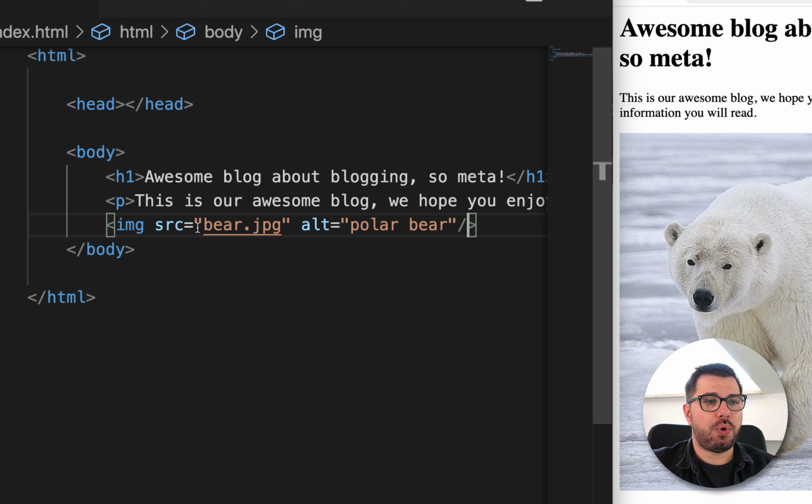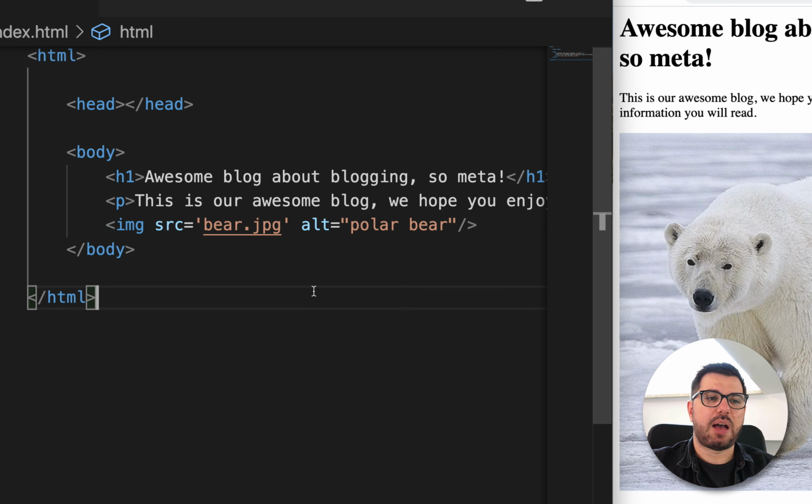Okay, so when we're writing these attributes, you notice we're using double quotes. We can also use single quotes, it doesn't matter. For me, it's habit, using double quotes in HTML is what I go for.